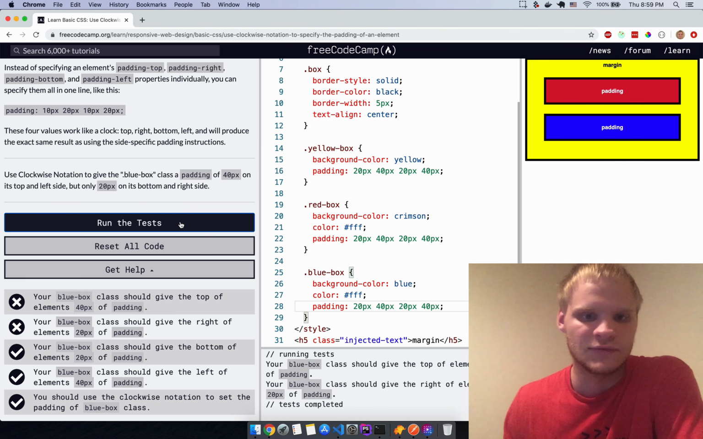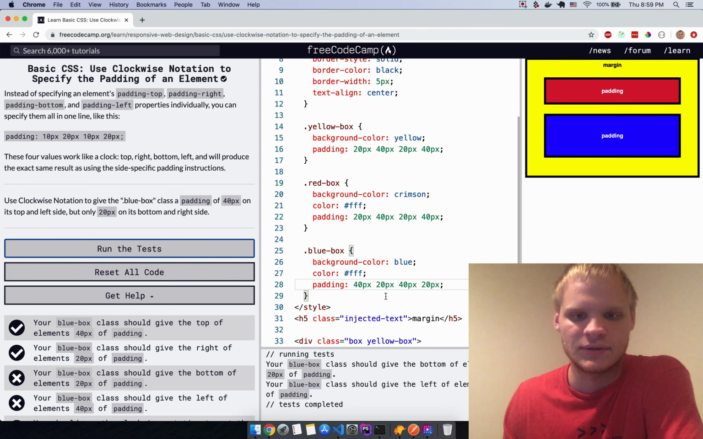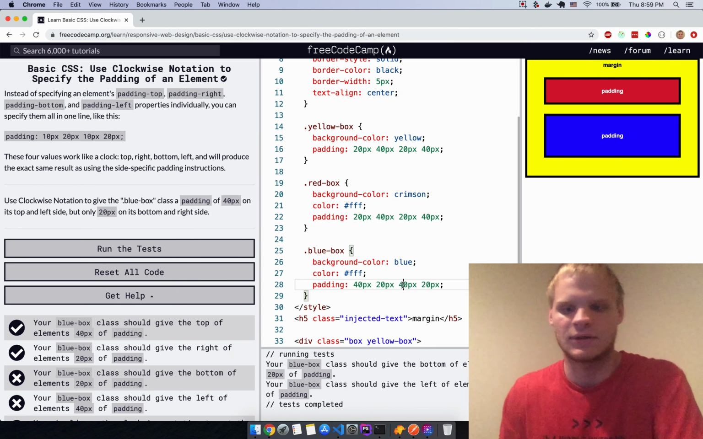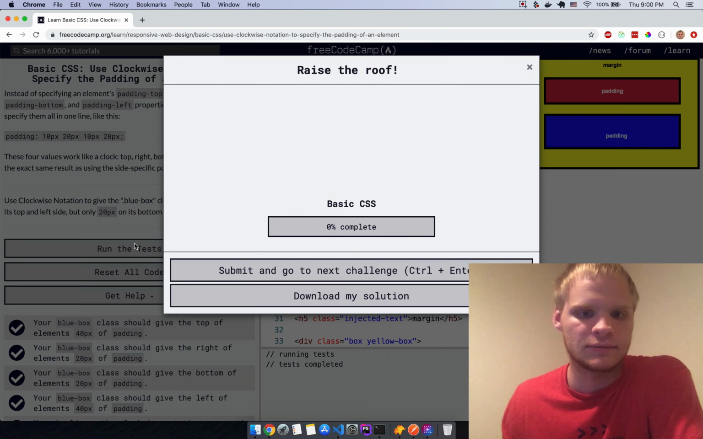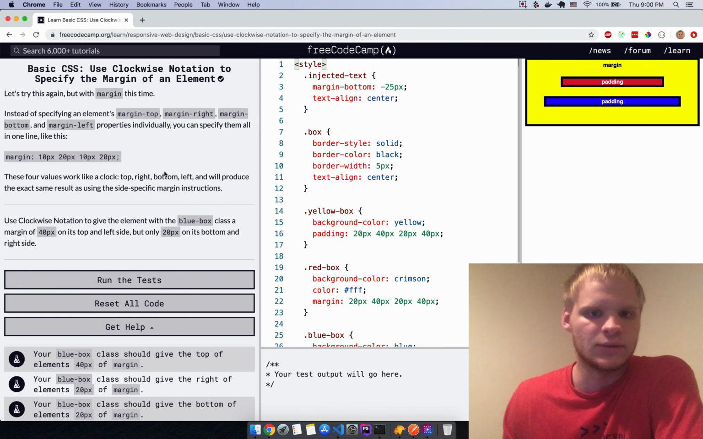And if it's like any, oh, no, this time it switches it up. Top and left. Top and left. Okay, so this is 20 and this is 40. Top left. Okay, same thing, but with margin.